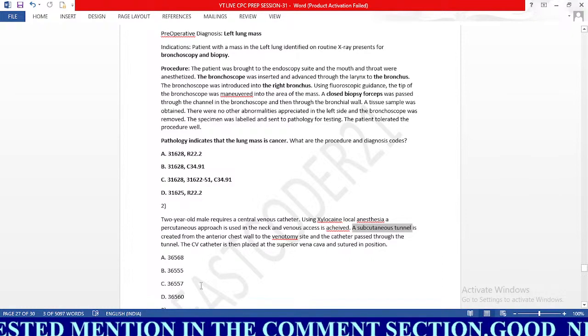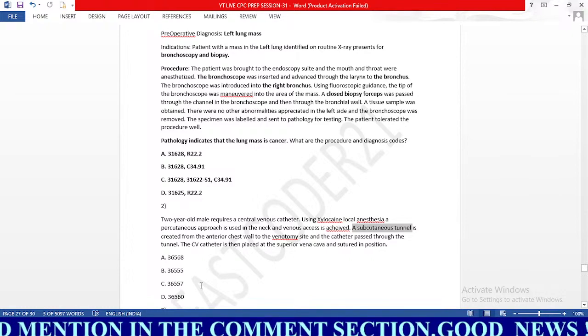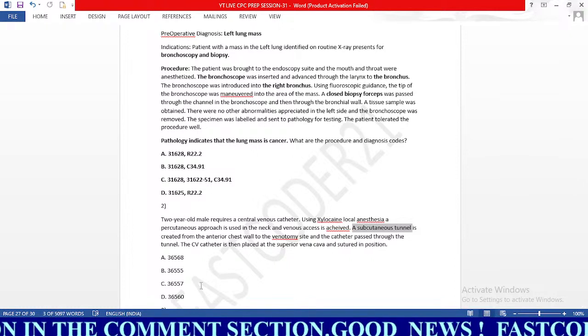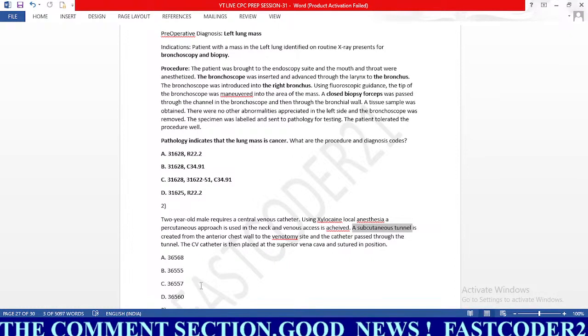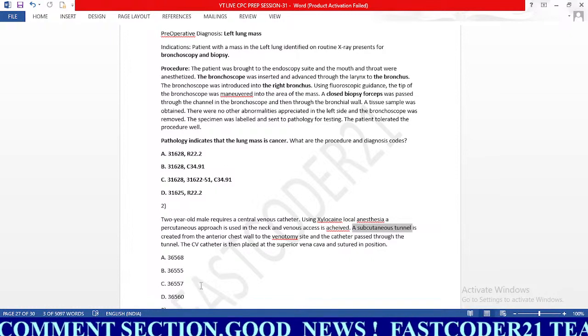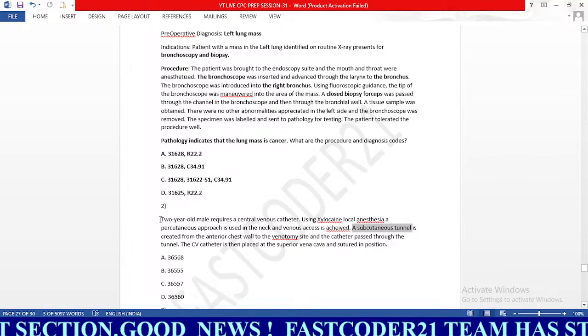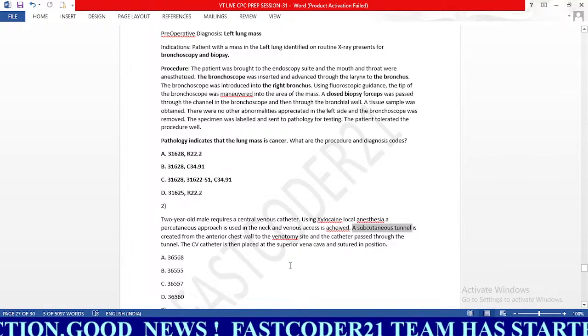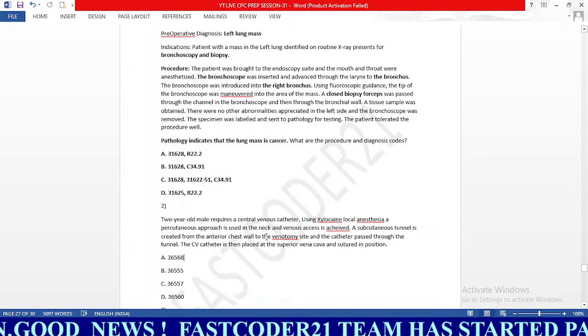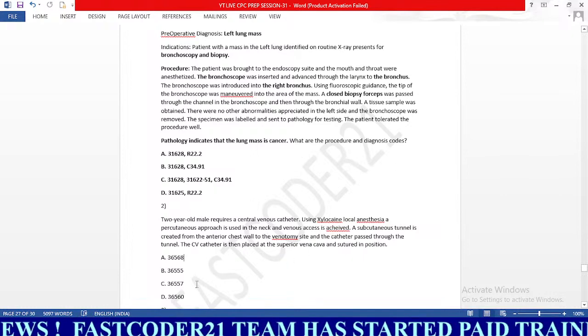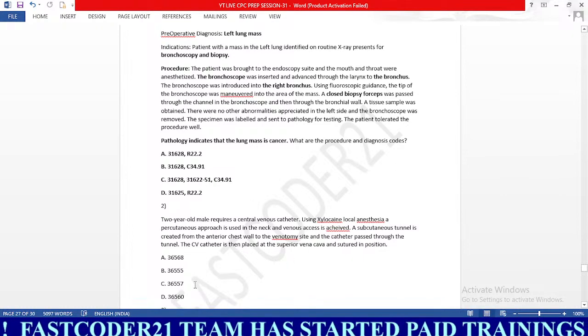What is 36557? Insertion of tunneled centrally inserted central venous catheter without subcutaneous port or pump, younger than 5 years of age. So this code resembles our description of this procedure. There is no port or pump placement along with the catheter. So here our answer is 36557C.